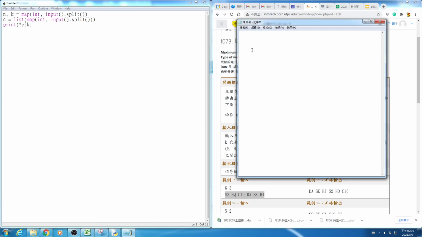Okay, let's do this. So we have 6 cards. And the first card is actually C0. All right? This is the first card. And the second card is actually C1.